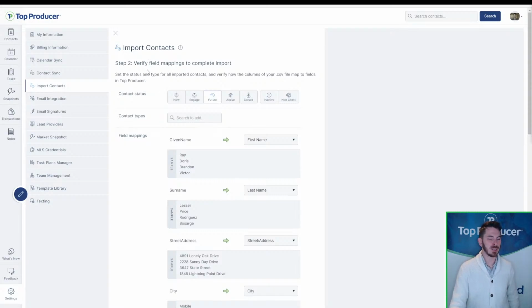Verify field mappings to complete import. So guys, very, very vital stage. Please do not skip this. So first, right off the bat, we have contact status. So if you've been here since the beginning of the show today, you may remember that contact statuses are a representation of where someone is in your business, right? So what I'd ask you guys to do here is think about what's in your spreadsheet and think about what the majority of those contacts are.